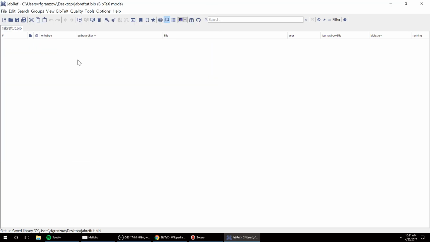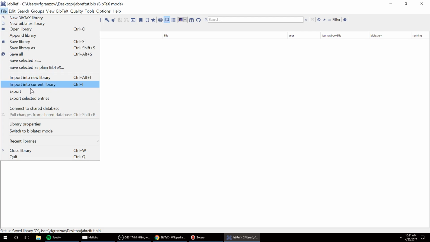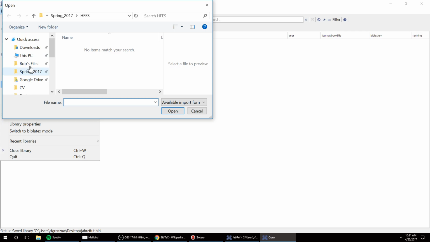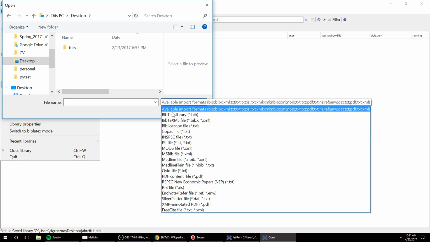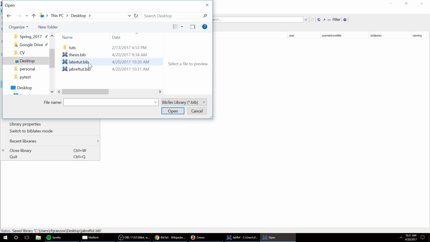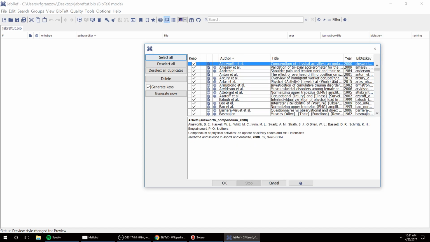And now I can import into current library what I just exported from Zotero, which was LaTeX Tut.bib. So I'm going to open that, and here are the entries. So it actually exported my whole library. So let me just go try this again.